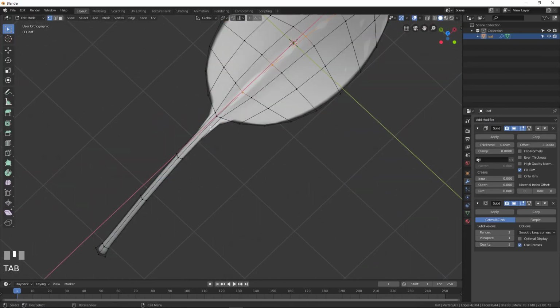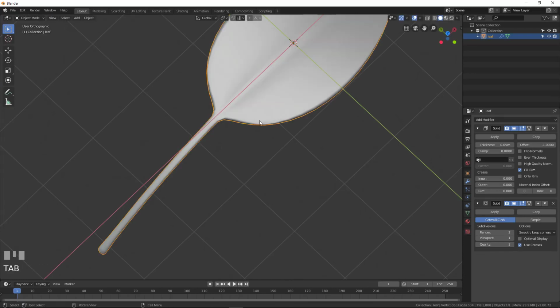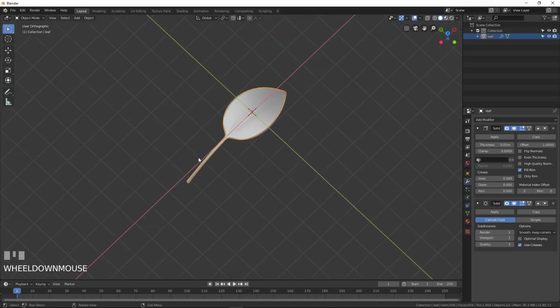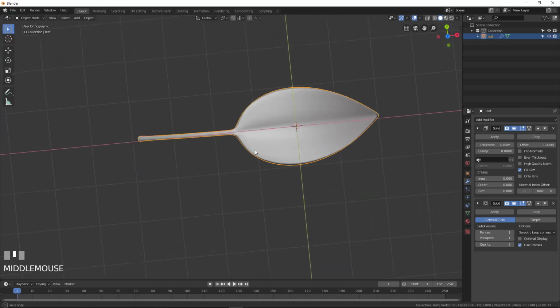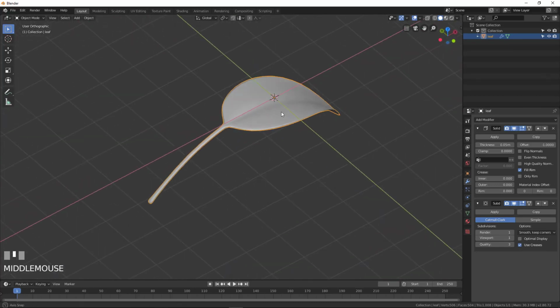If you want to manage this curve here, you can add just a little loop, and like this you will have something sharper, okay. If I increase this, you can see, okay. We will keep the modifier subdivision surface at 1 to not have too much vertices into our scene. And now I have my leaf, and I'm happy with this.